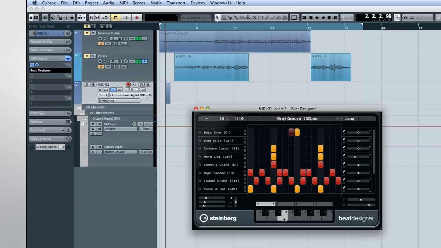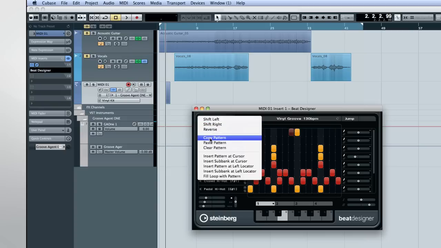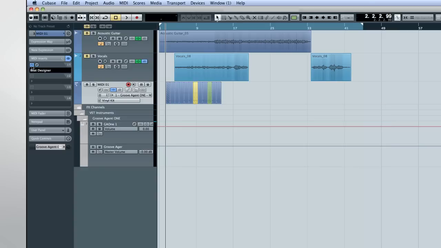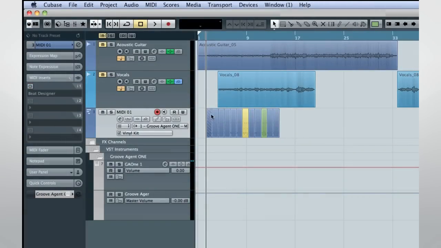Repeat this process until you've created a rhythm track you're happy with. Once your MIDI track is loaded with patterns, you can turn off Beat Designer so that it doesn't confuse matters by continuing to play in the background. Here's how our drum part sounds so far.